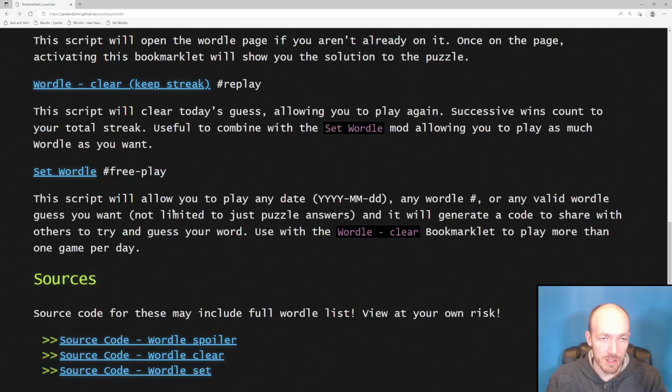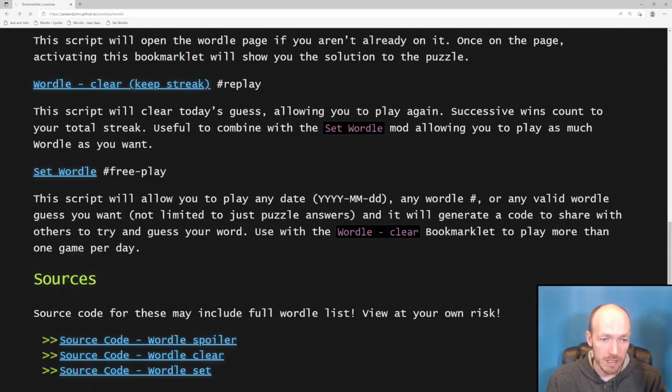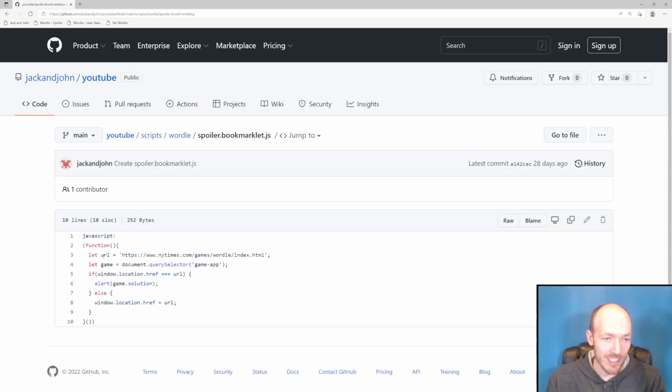This last one is absolutely the most complicated one. The rest of these are very simple. This one just subtracts 24 hours in the local storage and updates that. That's how you replay without clearing your history. This one I modified a little bit to make it a little simpler. We just get the game object directly. We can load the solution right off that. And it redirects if you're not on the page already.